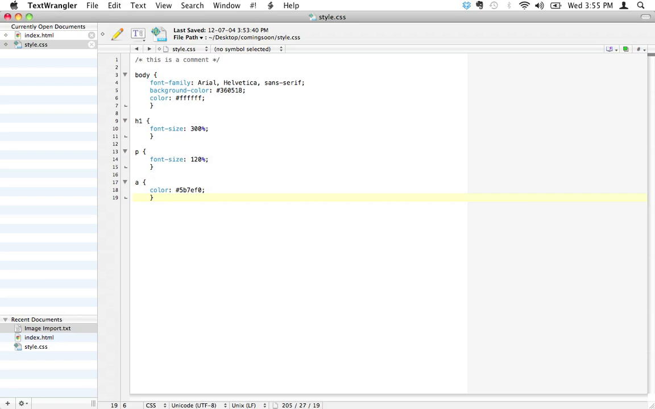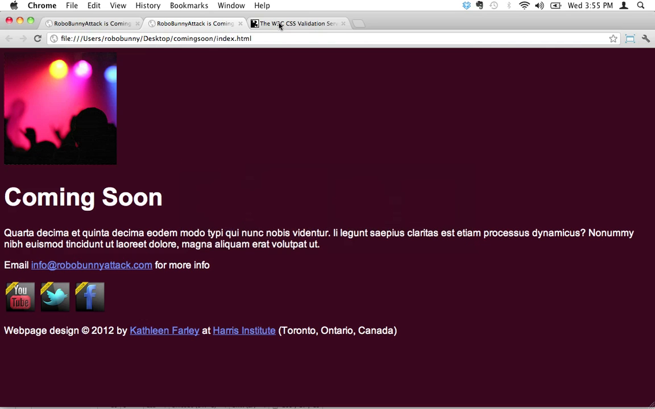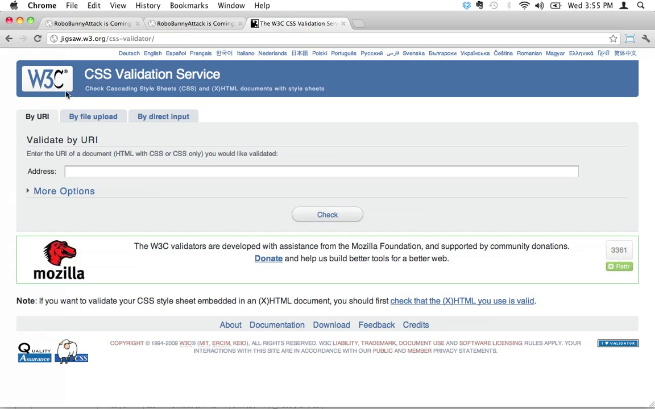So here's the thing. You've been doing all this great work in CSS. How do you make sure that there's no mistakes in your CSS code? I'll show you how. Once again, there are validators. Just like there are HTML validators, there are also CSS validators, and this is the one that I use, the W3C CSS validation service. And it works in a very similar way to the W3C HTML validation service.